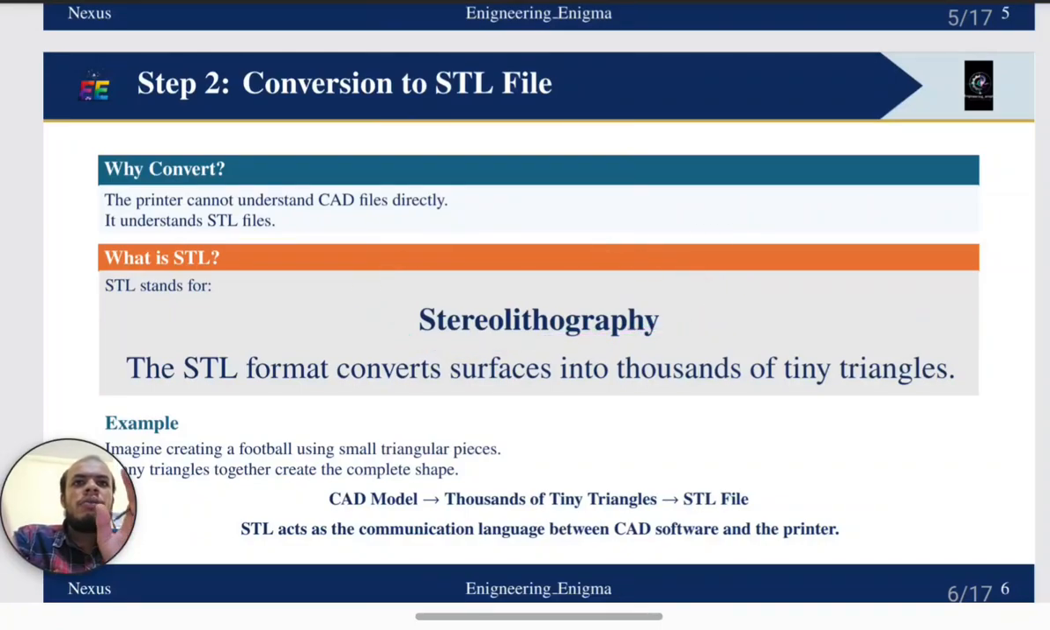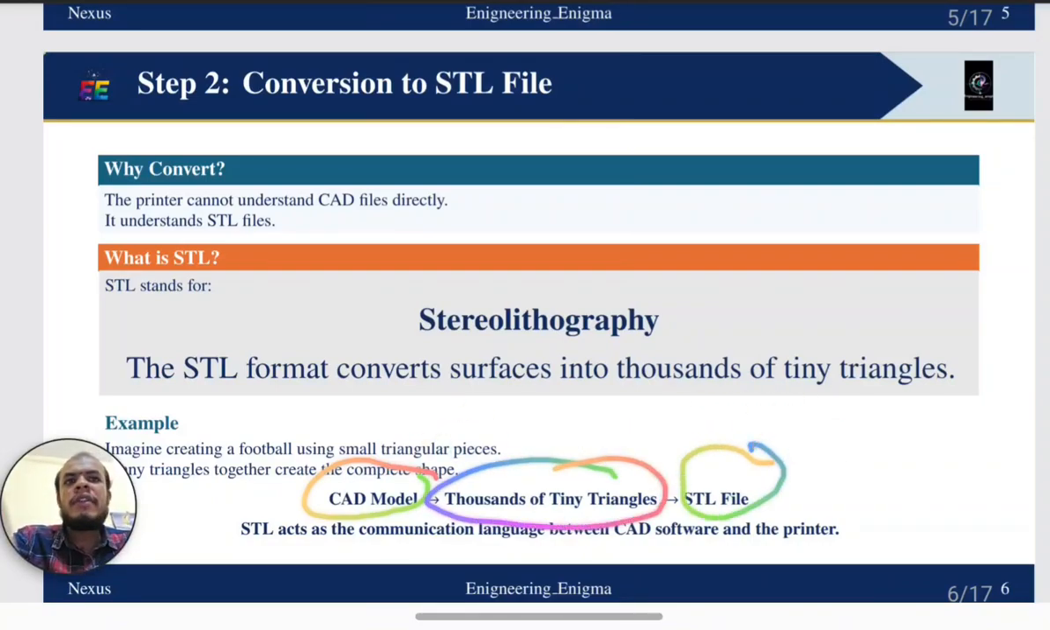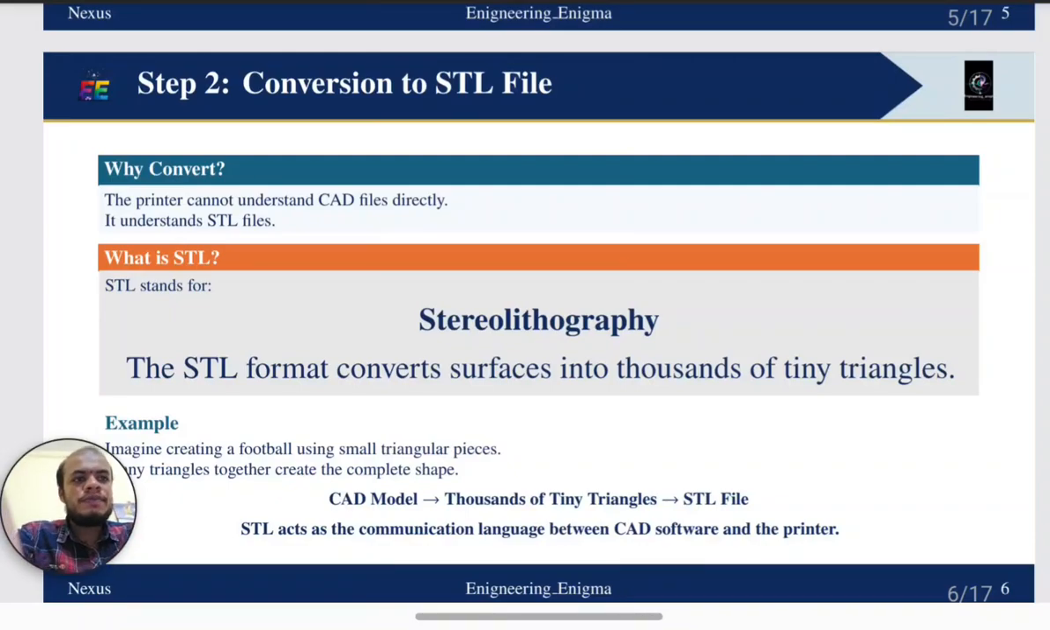Okay. So now let me explain what is STL in a very simple way. Imagine a football. Okay. So what is a football made of? Many small pieces stitched together. Similarly, STL converts a 3D model into thousands of tiny triangles in this manner. Tiny triangles. Okay. So these triangles together represent the entire object. So the process becomes: the CAD model we initially created, then thousands of tiny triangles, and that is nothing but what we call the STL file. So the STL file acts as a translator between CAD software and the printer.